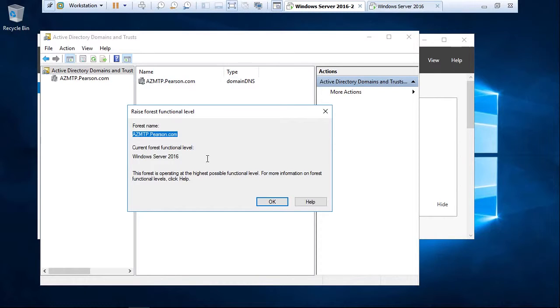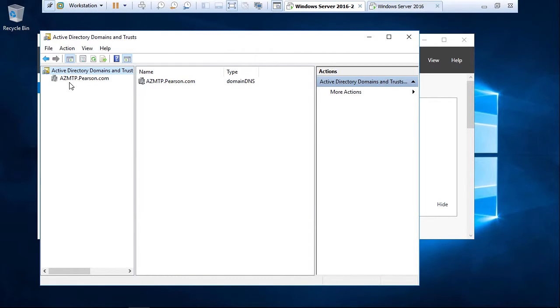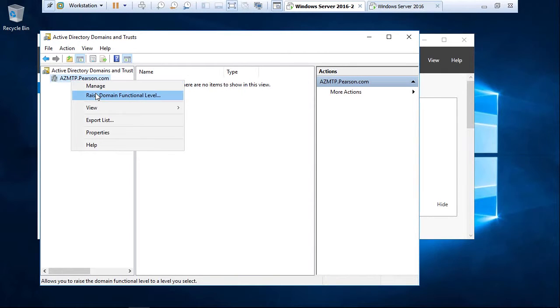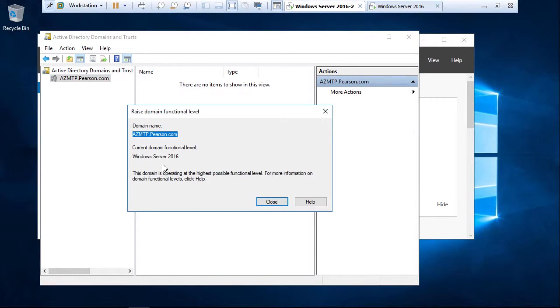We're already at Windows Server 2016, so there's nothing we can do here, but if not, we would have an option of a drop-down that would allow us to choose from Windows Server 2008 up to Windows Server 2016. If we want to raise the domain functional level, we right-click on the domain that we want to work with. We raise the domain functional level here. Again, we're already at the Windows Server 2016 level, so there's nothing we can do here. But I wanted to show you the steps on how to reach this through the Active Directory Domains and Trust.